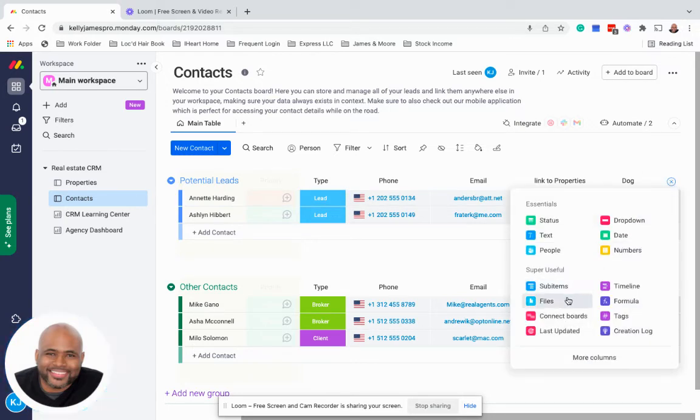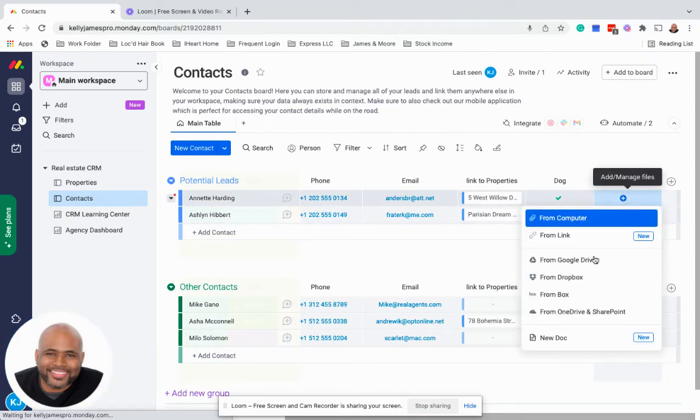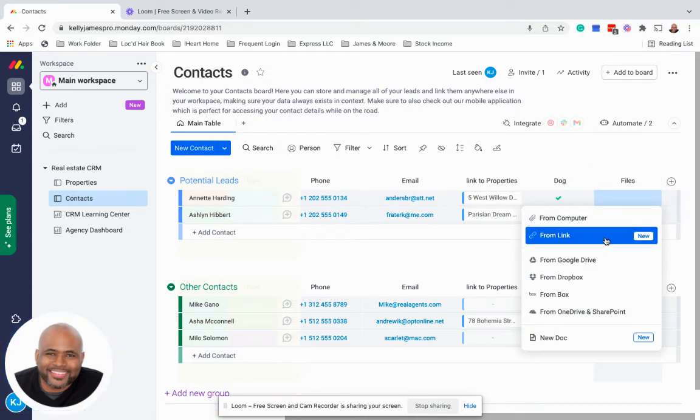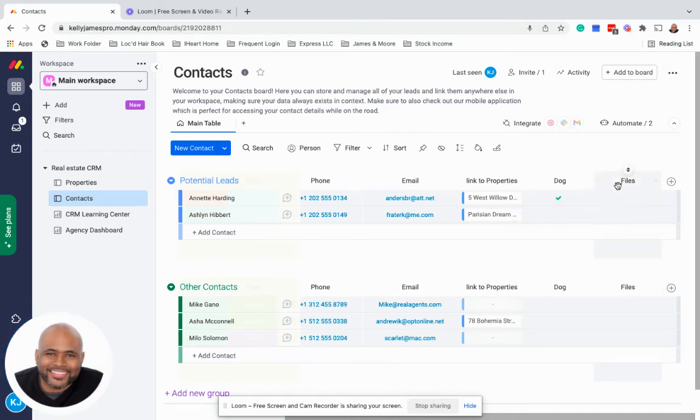Okay. Files was very useful. So if there's a file, a contract or something that you need to have added, you can actually have that here. And it gives you the option. You can do it from a link, Google Drive. You can even create a new document, which is a new feature that they have, where you can actually create a document right here within Monday.com. So it's a really cool tool. I think anytime you need a CRM, you need something that you can customize.